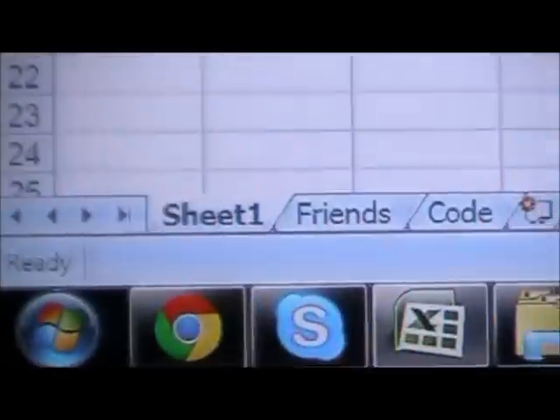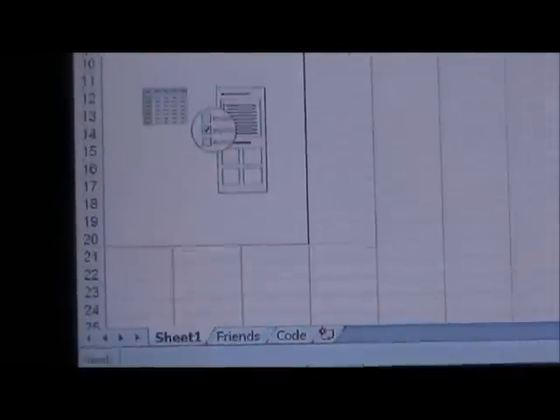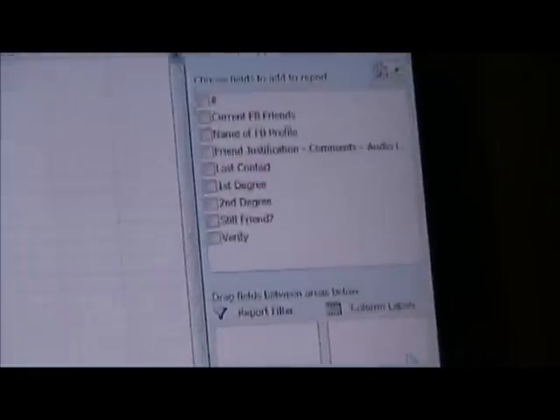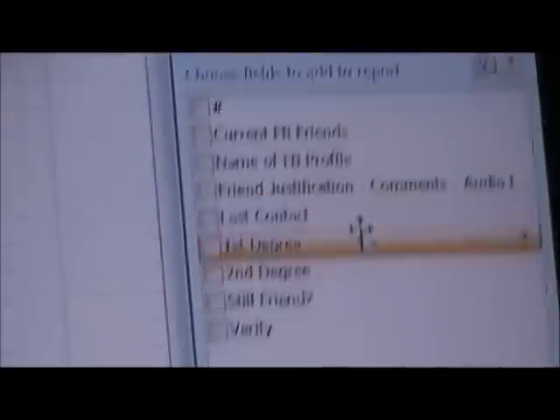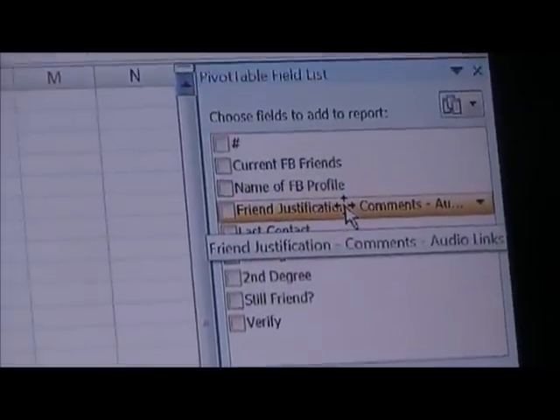Now here's what we got. We got a brand new sheet. I had a sheet called Friends and a sheet with a bunch of code that I wrote, and then there's this blank sheet that's just popped up. And there's a big box that says pivot table, and it's really confusing. There's a bunch of fields over here on the right. Nobody knows what's going on. It freaks people out. But it's not a big deal.